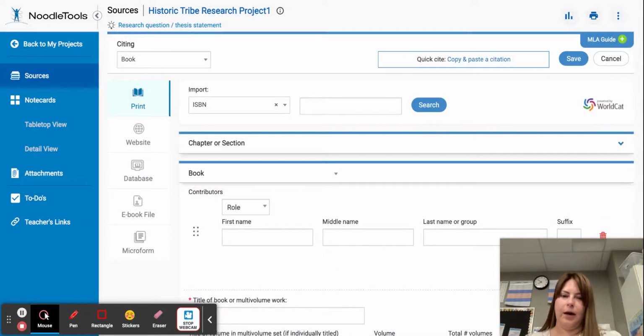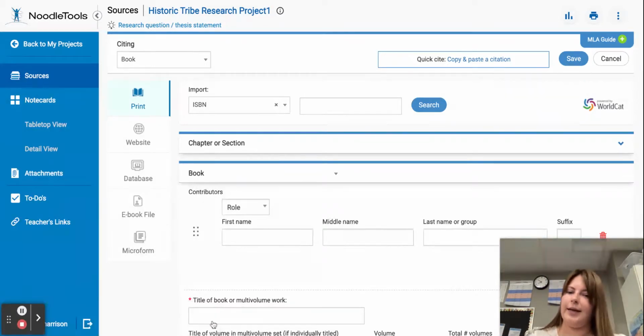Okay, my job now is to go through, just like all the other examples, and fill in as many boxes as possible on this source. If I can't fill in all but one section, I should not be using this book in my sources. It's not reliable. So first part here is going to be the book.